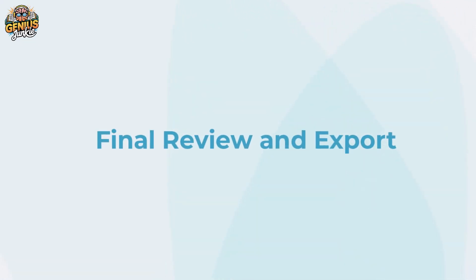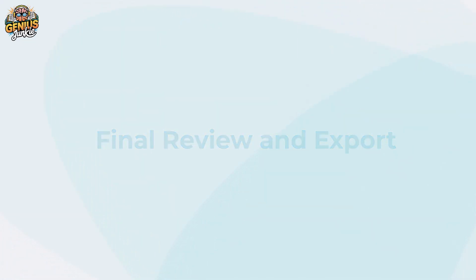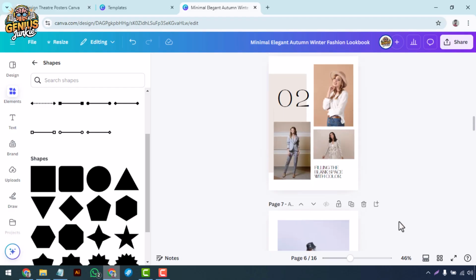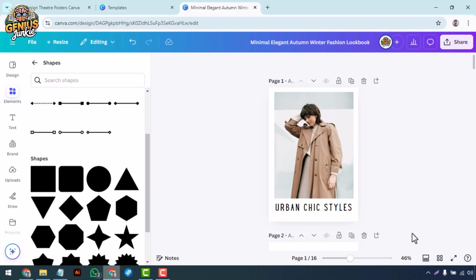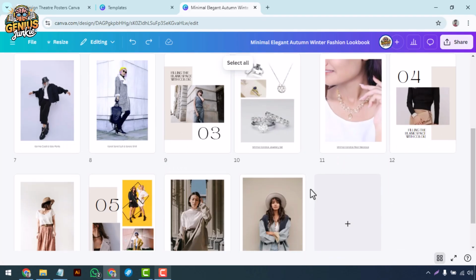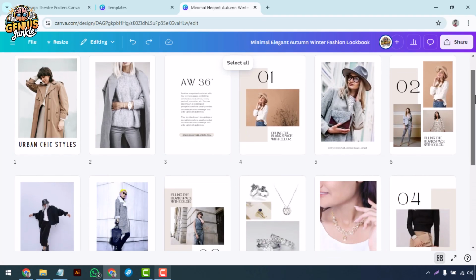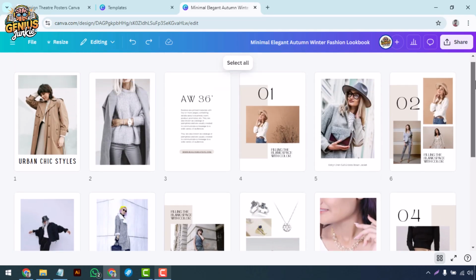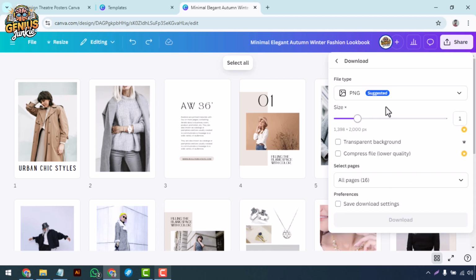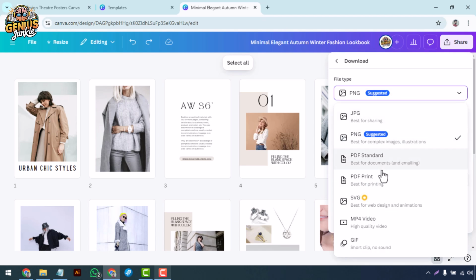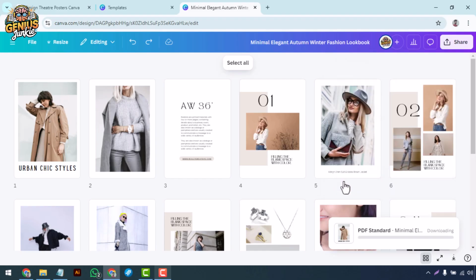Final review and export. Before wrapping up, take a moment to review your entire lookbook. Make sure all the fonts, colors, and layouts are consistent. This consistency is key to creating a professional and polished look. Once you're satisfied, download your lookbook as a PDF. Canva also offers options to share it directly online or print it out.